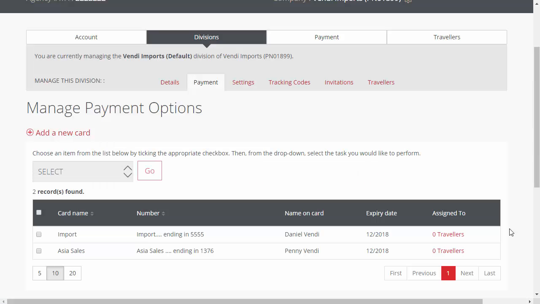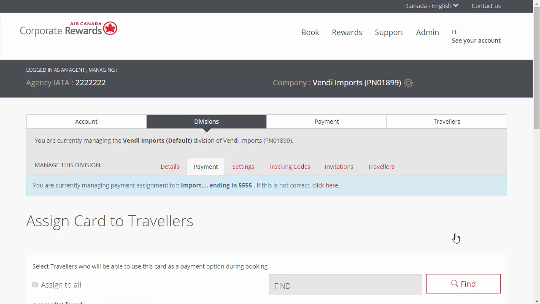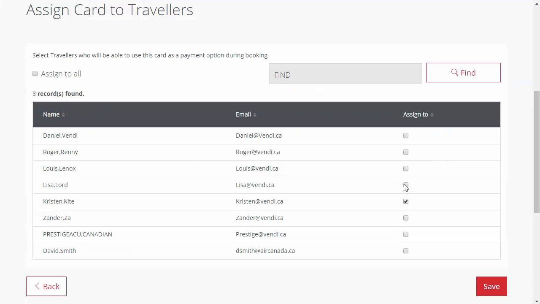In this section, you can add additional payment options to the ones you've added at the account level. If you have already added some, they should be displayed on this page, and you must assign them to travelers to enable them to use it. Click on the Traveler link. Select the Assign To box next to the selected traveler name and click Save. You can always check the Assign To All box for all travelers.